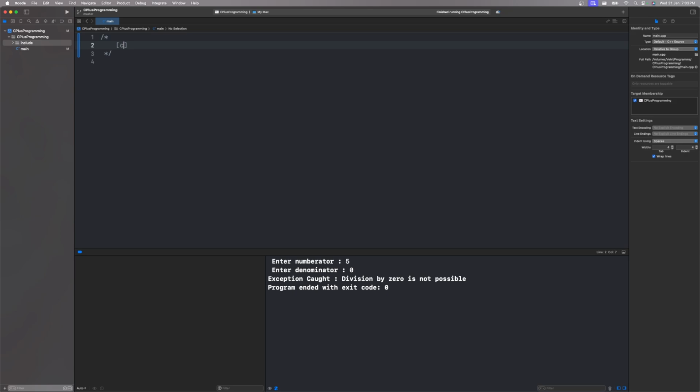Here you need to use the capture, the parameters, and the return type, and you need to type your function body inside here. This is the syntax of a lambda function. Basically, the capture is this place. It allows you to capture variables from the surrounding scope.